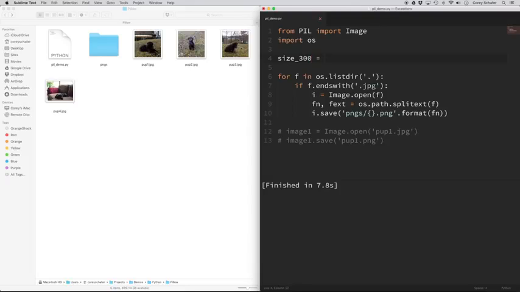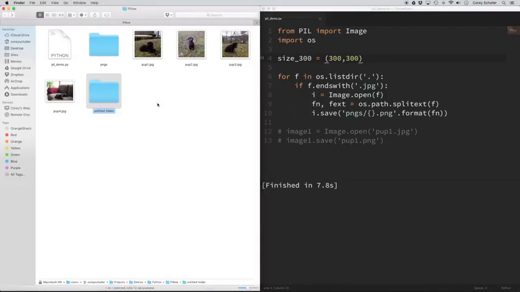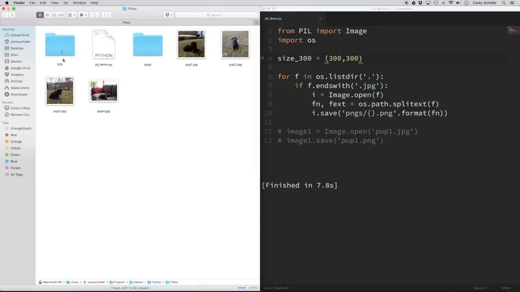And your image sizes need to be a tuple of the sizes. So I'm just going to say 300, 300. So now in my file system over here, I'm going to go ahead and create a new folder, and I'm going to call this folder 300, and this will hold all of our 300 pixel file sizes.